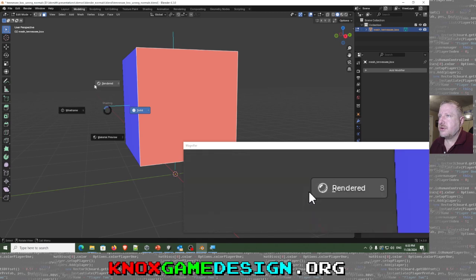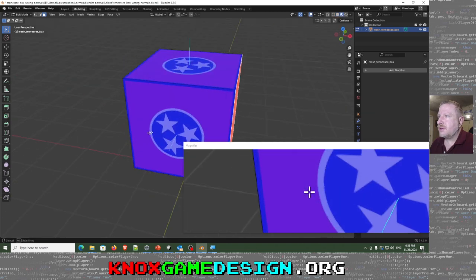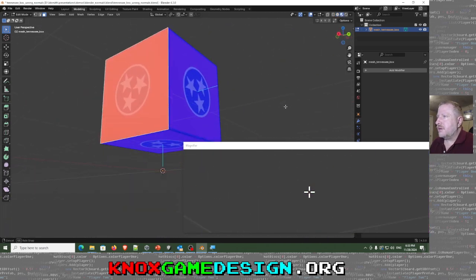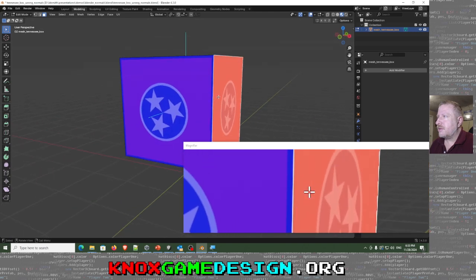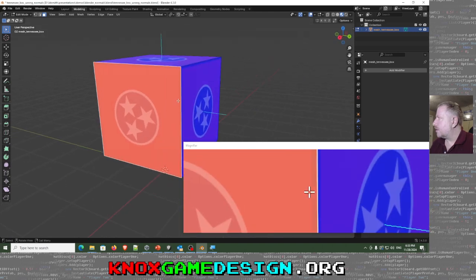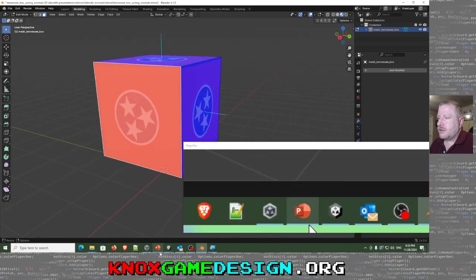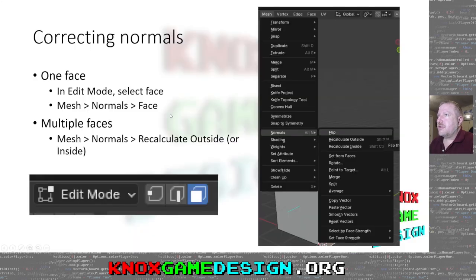So you can actually go into material preview, and you can see it with the Tennessee box right here. You can see that one's facing inward, which is why it's not rendering in Unity. So how do you correct these normals? There's a couple of different ways you can do it, whether you're just correcting one face or multiple faces.